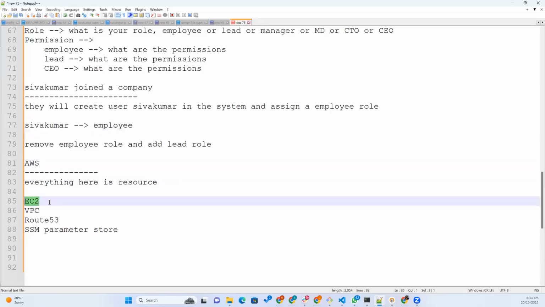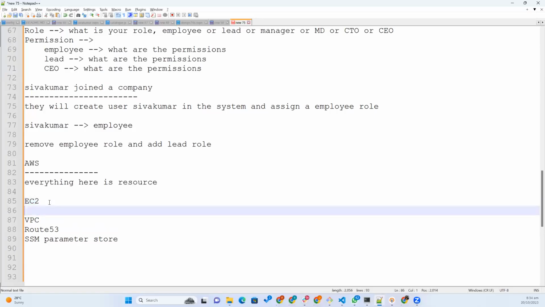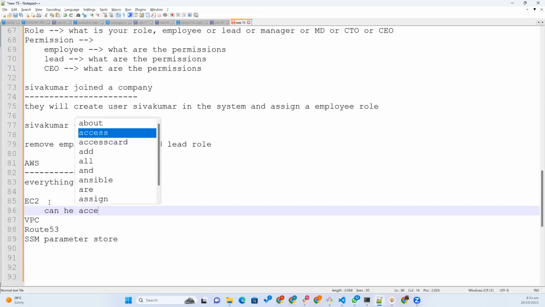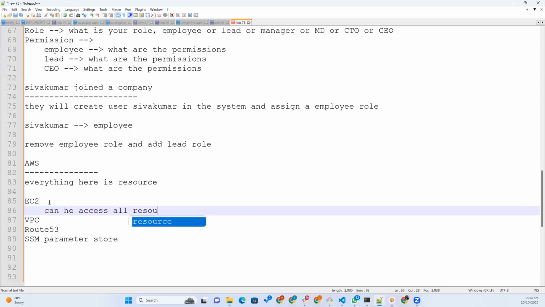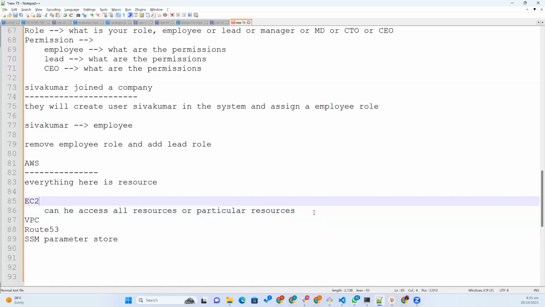He can access EC2, and inside this also you can control whether he can access all resources or particular resources. Your AWS account may have EC2 instances for many projects like RoboShop, Flipkart, Amazon. But Sivakumar is working only for RoboShop, so you can control that he can access only the RoboShop instances. That is the control you can do here.